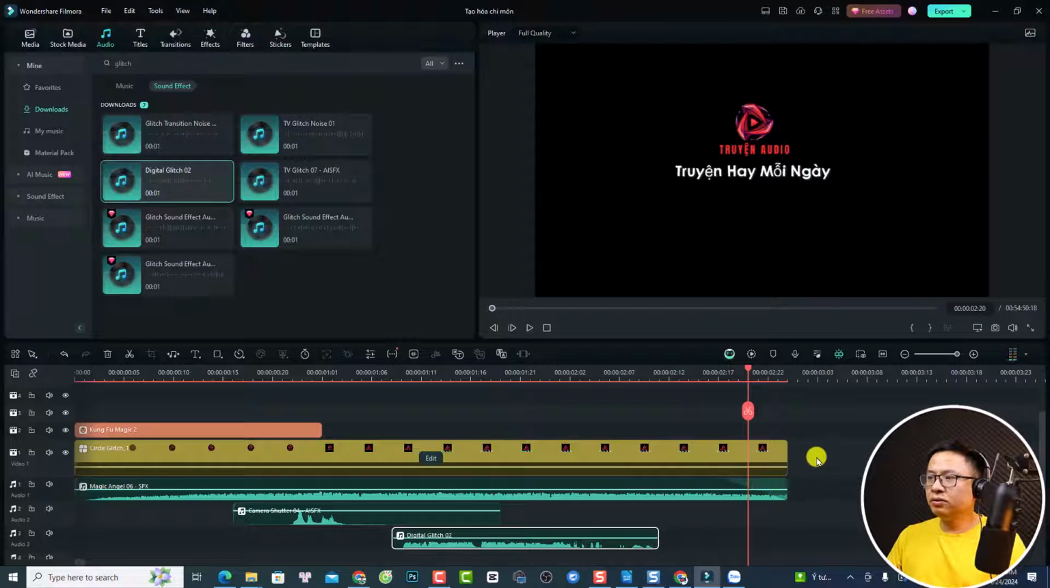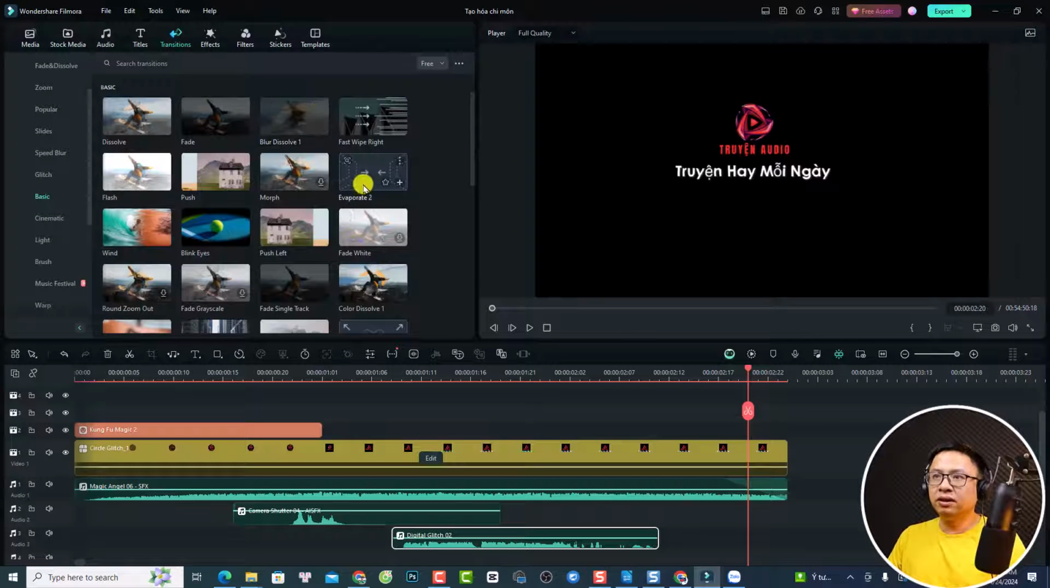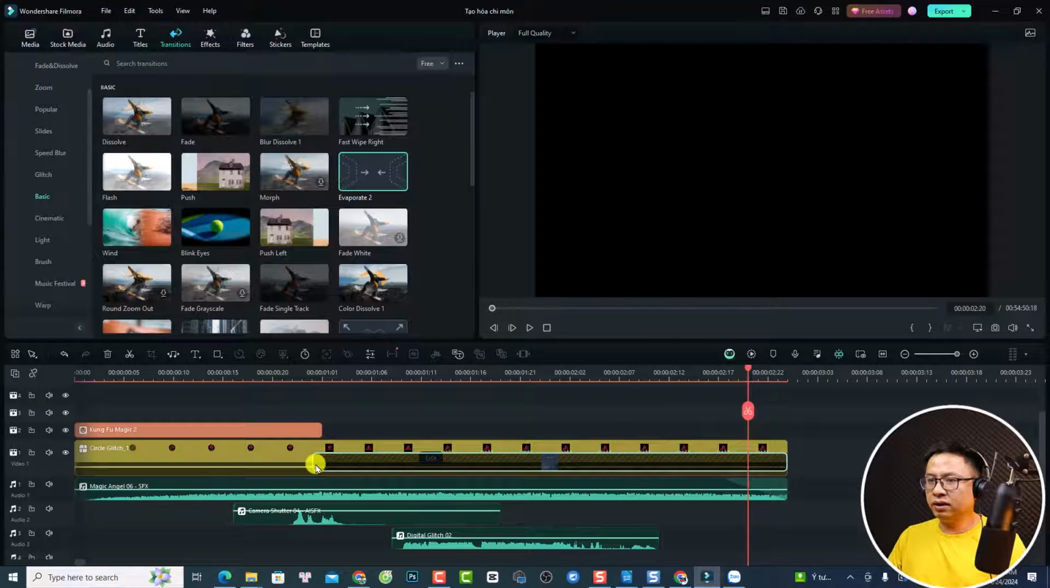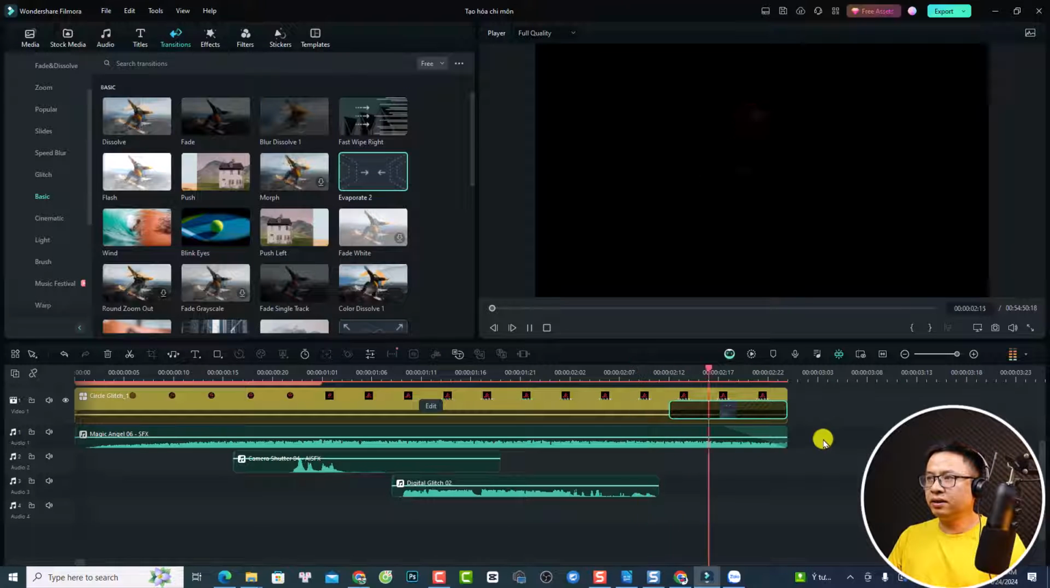Okay, so at the end I want to just whoosh this away or make it disappear, so I will add a transition here. Okay, so go to the transition. I use this one, evaporate number 2. Just drag and drop it here at the intro and then shorten it. Okay, something will look like this.